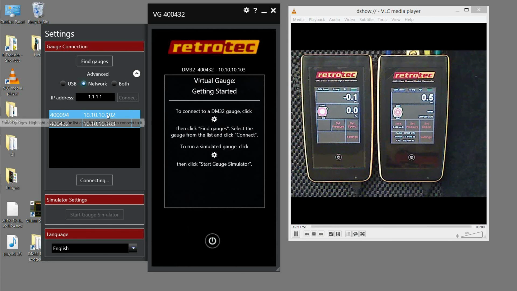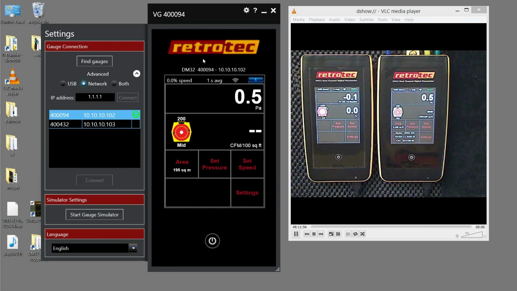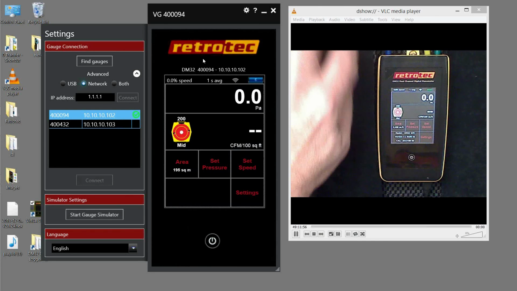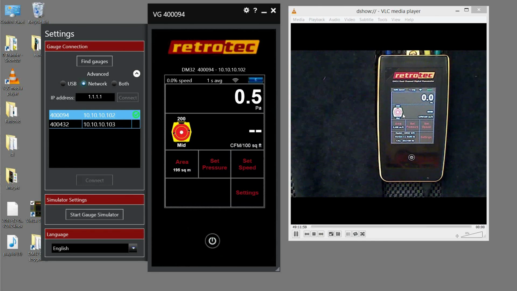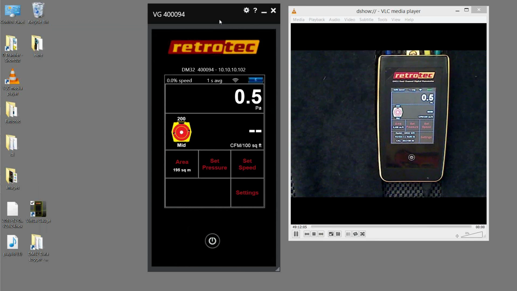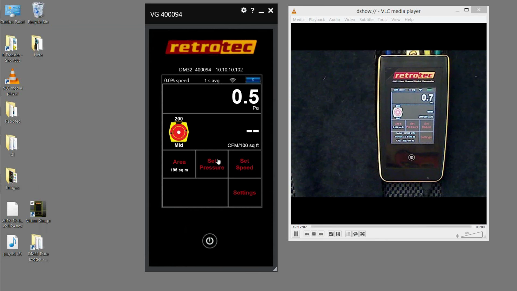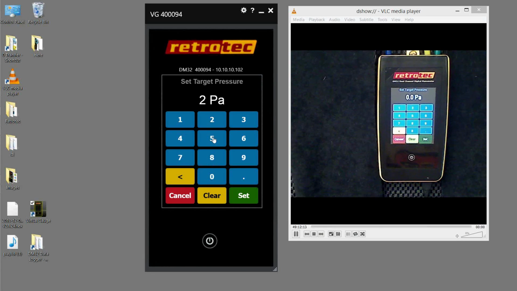Right? So now you can see that the same image on the screen here is the same image I have on my live webcam. So now I can control this gauge and the fan directly from my PC with my mouse. So I can do set pressure, 2.5, set.